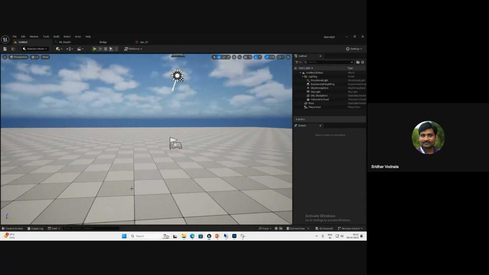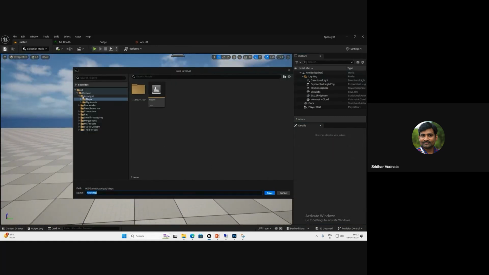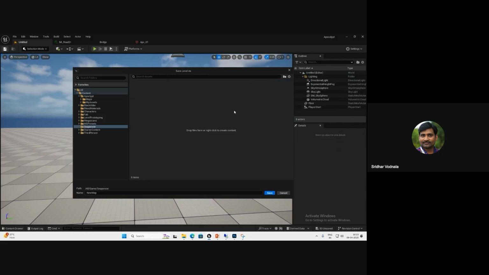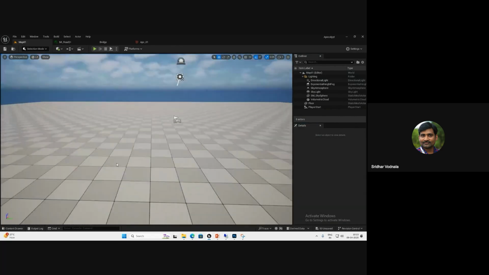Yeah, so I just did the, name it as a sequencer. Okay, maps. So I just saved it.